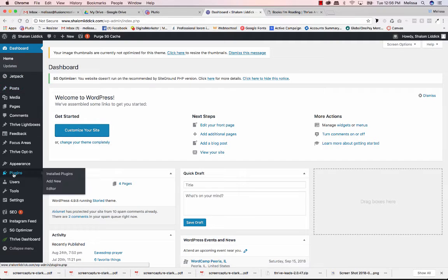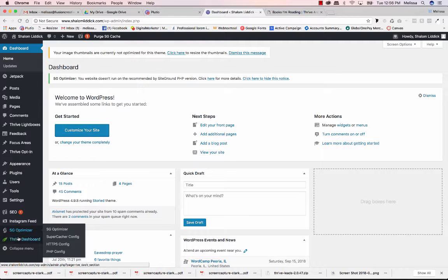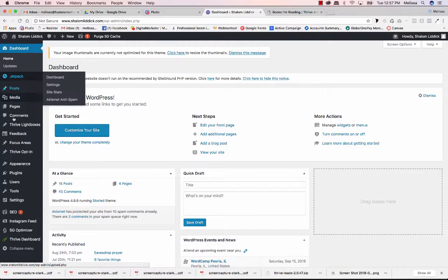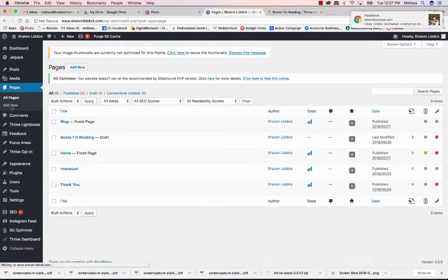I am logged into the back end of your website, and you will probably notice when you log in that you have a lot more options here on the dashboard than you're used to. In order to be able to edit pages, I went ahead and changed your user settings so you have full access to your site. So hopefully you don't get lost in all of these other options. But anyway, when you get to the dashboard, in order to edit that page, go down to Pages and click on that. And then this page, Books I'm Reading, is currently in draft mode.